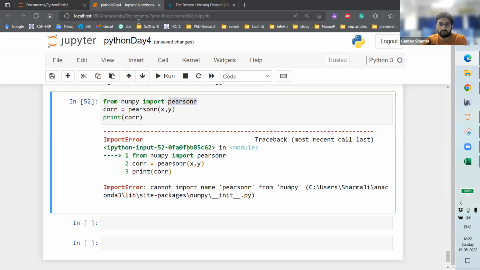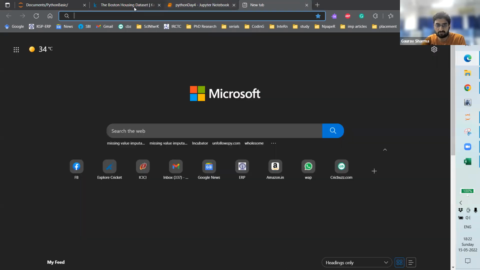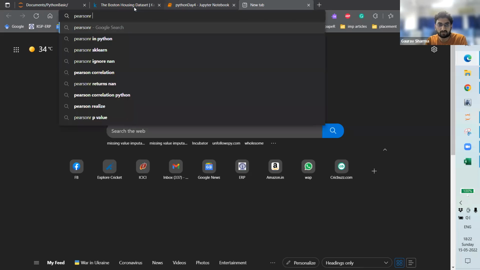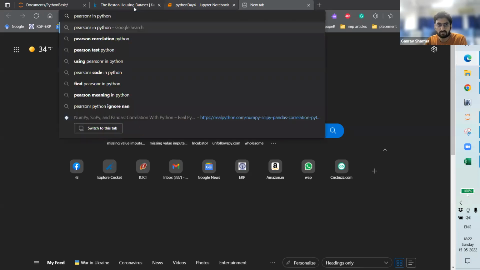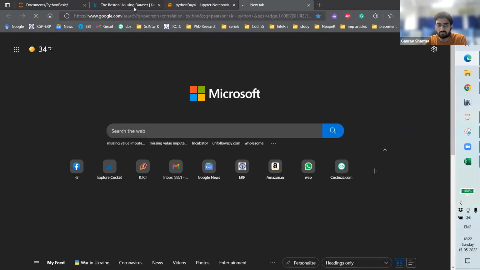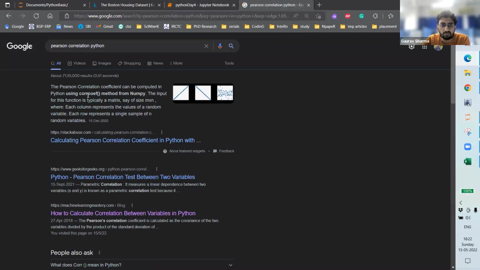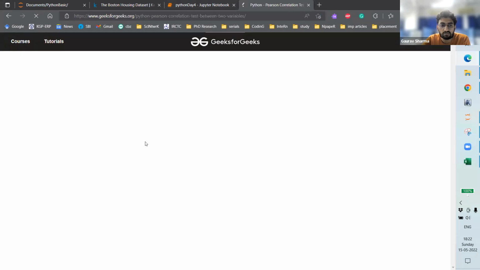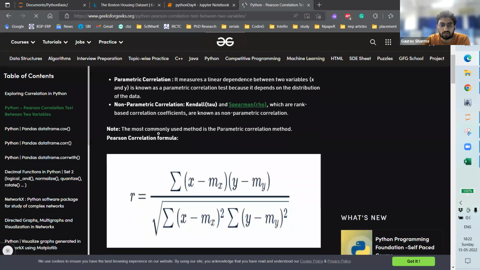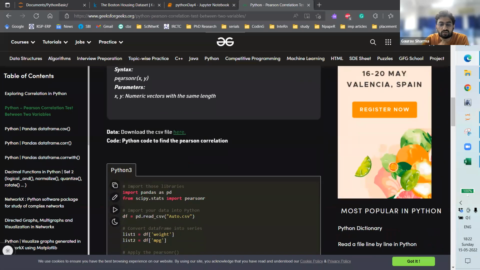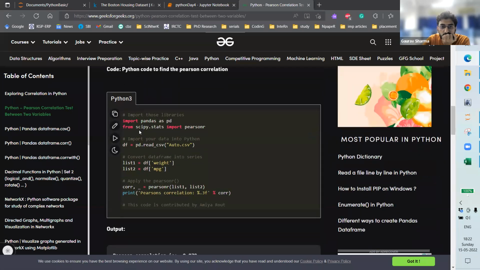Let's say I forgot this. What will I do? I simply Google it. Pearson's Python. Okay. Correlation Python. Correlation coefficient. This thing is there. What's the Pearson r, the same thing is there. They are using it from another library. Okay, this is scipy.stats.